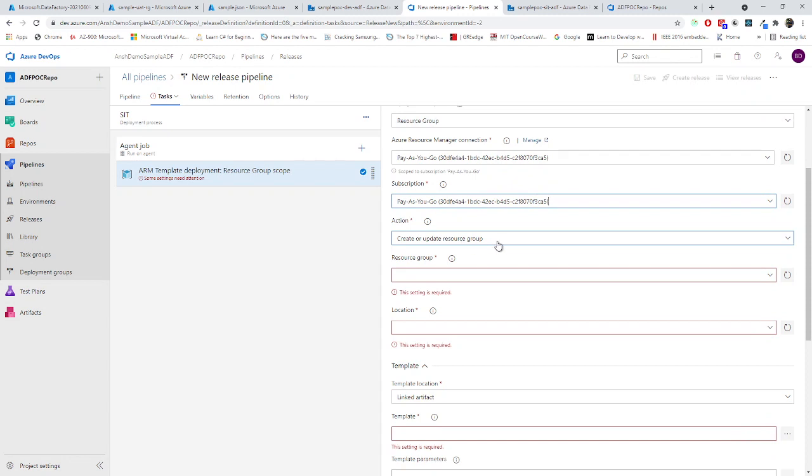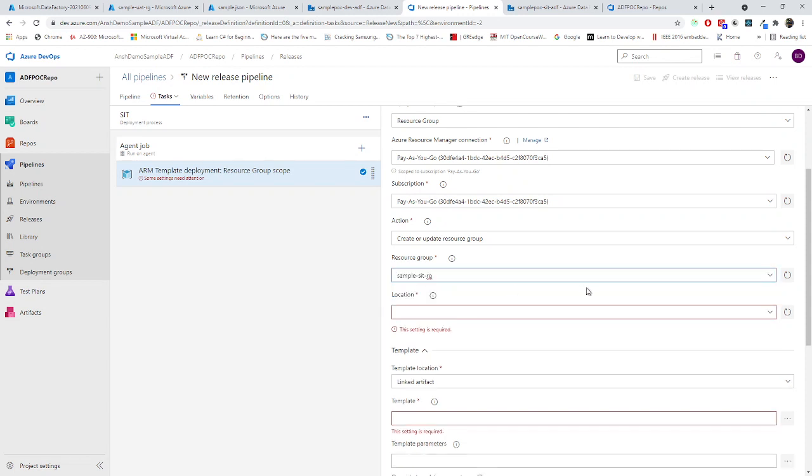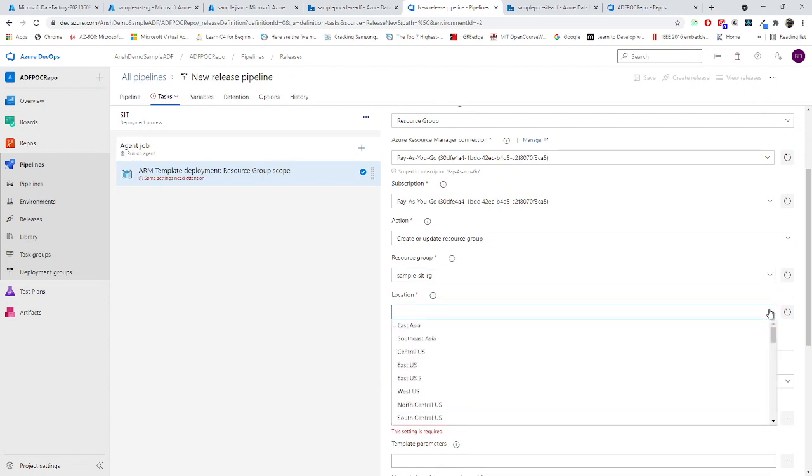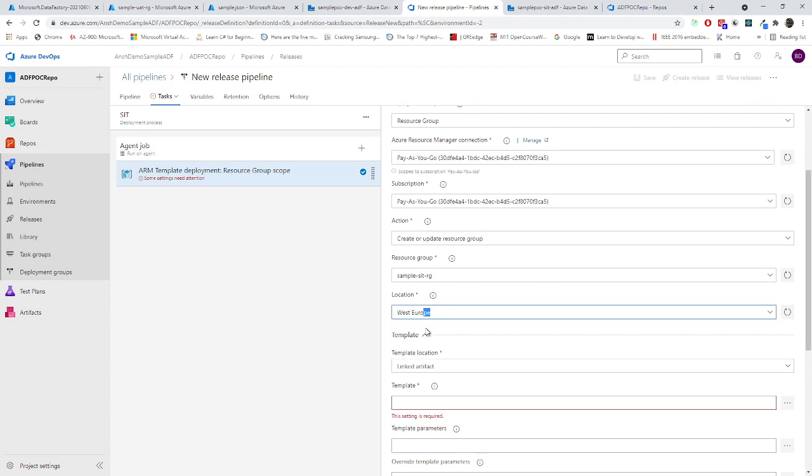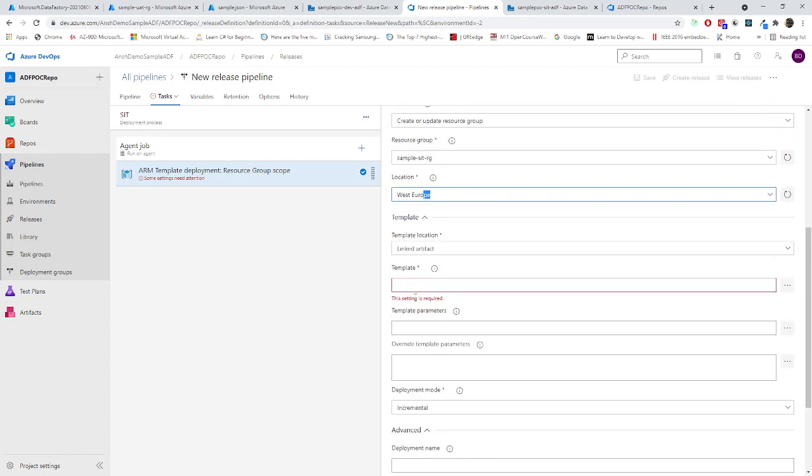Now the action: create or update Azure resource group. Yeah, that's fine. Resource group. I'm just choosing the resource group right now. This should be SIT. Now I'm choosing the location. Location is West Europe, I think. I'm not sure what I have written the other time I deployed the resources, so let it be West Europe. Now for template location, I should choose linked artifact, correct? Or you can give the URL as well.